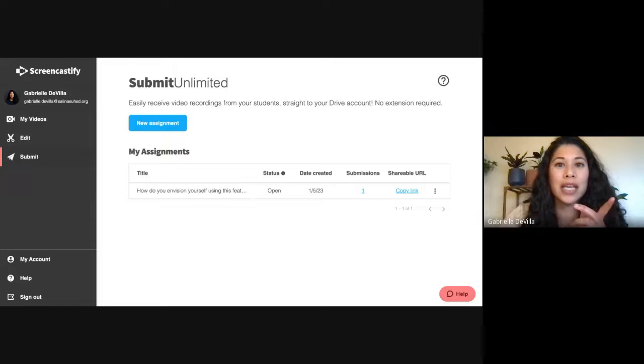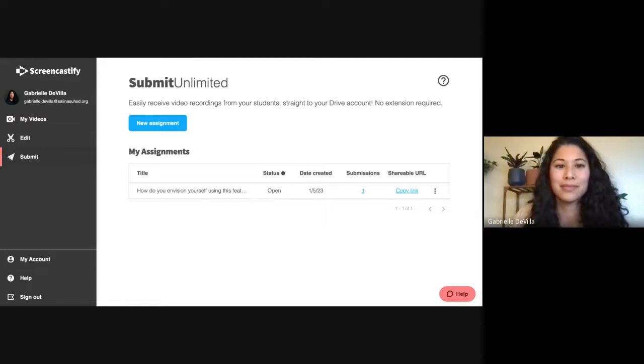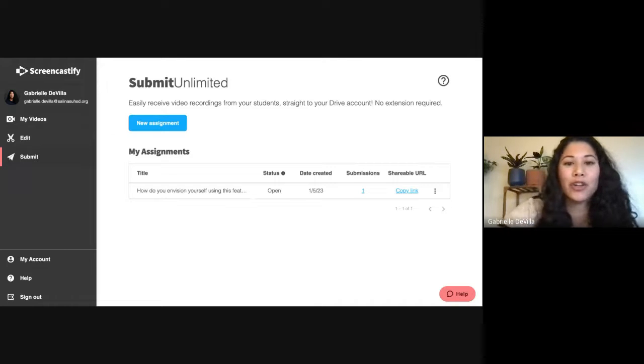Actually, in the Screencastify tutorial, they put their period number in the title. They create five of the same assignment, each with a different period number. That way it's all in its own folder within the Screencastify submit folder. It'll sort it out for you. Each title is its own subfolder in the Screencastify submit folder.